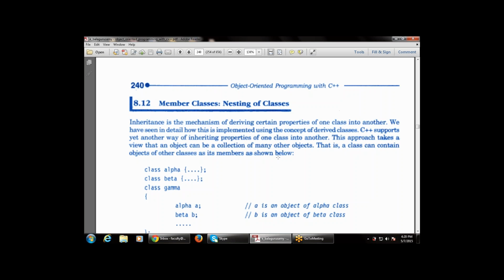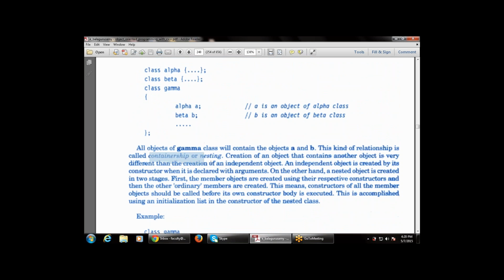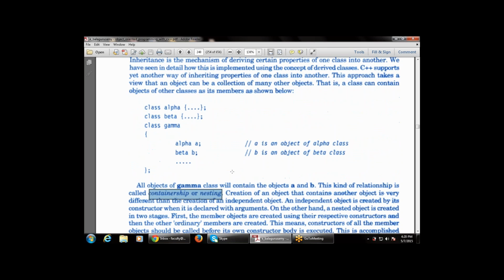So these are the various classes. There is a class alpha, a class beta, and a class gamma. All the objects of the gamma class would contain the objects A and B. So these are the various objects that are declared: alpha A, beta B. This kind of relationship is known as the nesting of classes. That is how to represent or use nested classes.